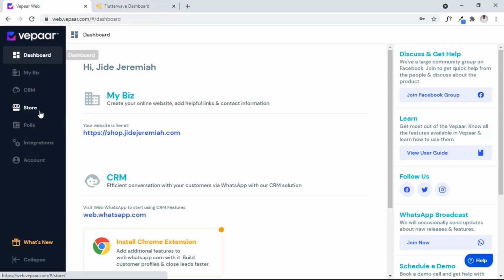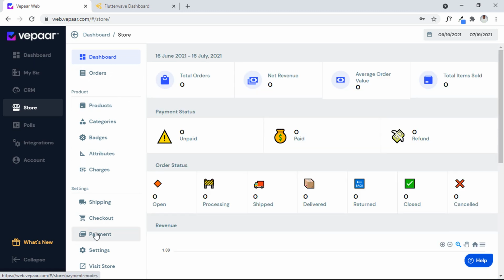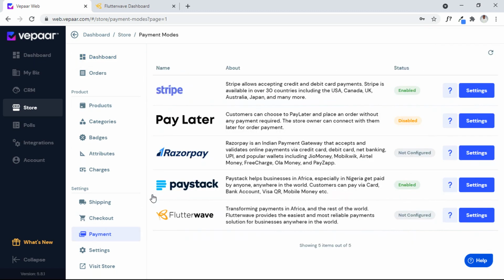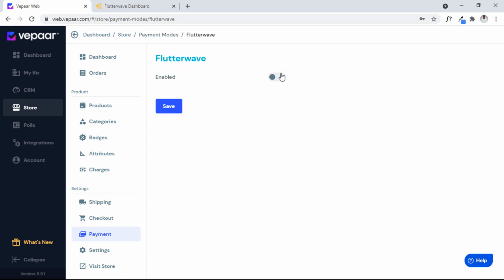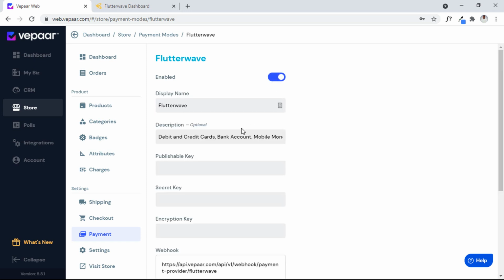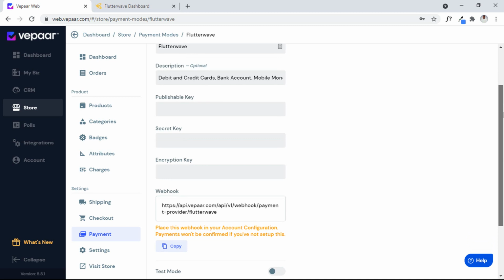As we all know, the first thing we have to do is go to our store and go to payment. In the past videos, I've connected Stripe, I've connected Paystack, and I intentionally disabled the pay later function. So now we are about to configure the FlutterWave function, guys. So let's see how it's going to go. Now I click on it, I also click on enable features. It's kind of similar to how we set up our Paystack. So now let's see how this is going to work.